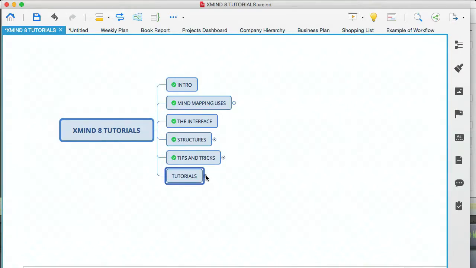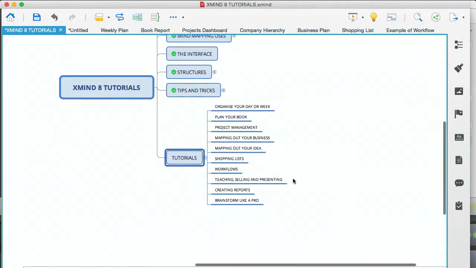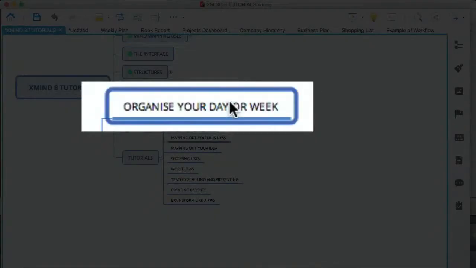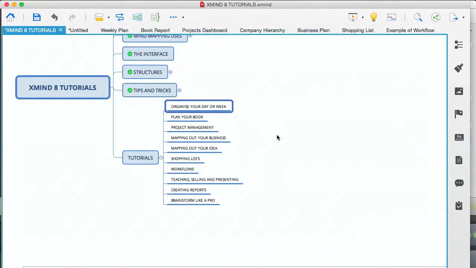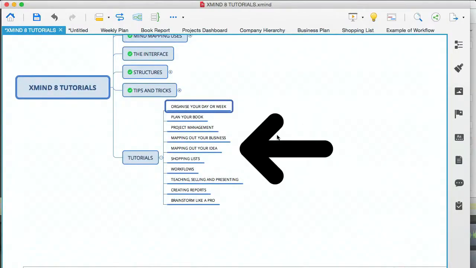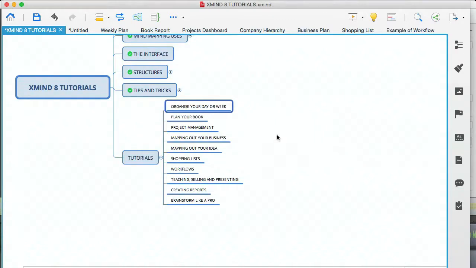So I'm going to expand that out, and you'll see that our first item is organize your day or week. Now, there's quite a few examples here, and rather than build each one from scratch and turn this into a 2-hour long video, what I've done is I've selected existing templates that I can work with, or in some cases just present in full.